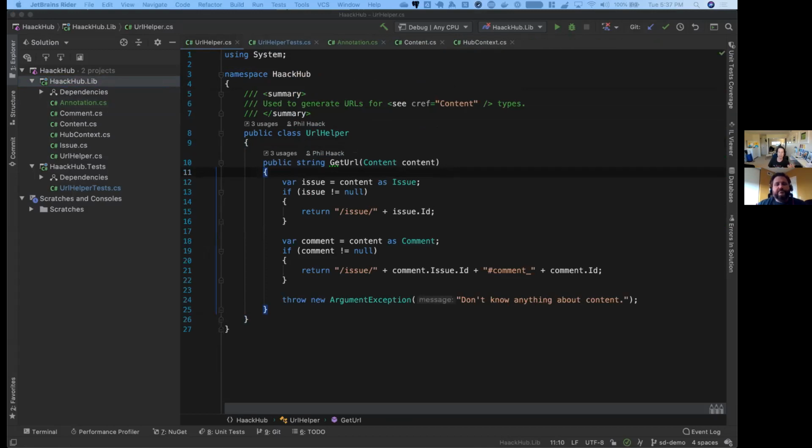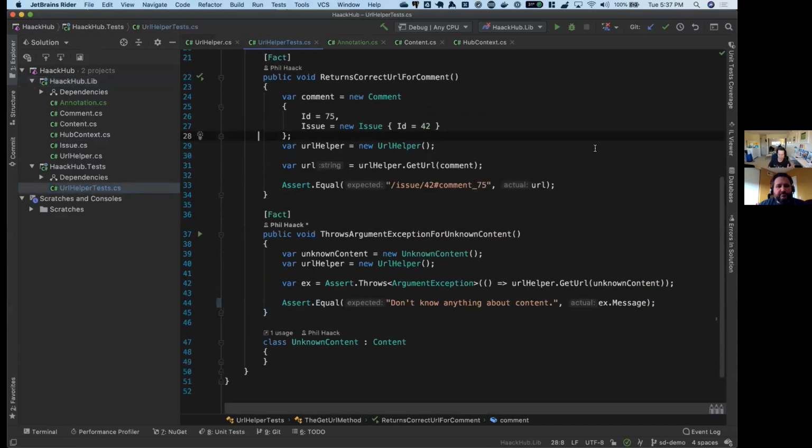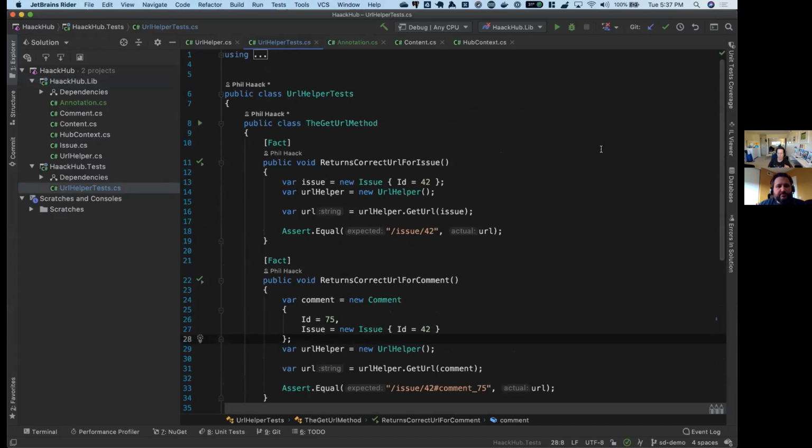So I've added two concrete annotation types. What's the next thing I need to do? Well, of course, I need to write unit tests for it. What I want to do is update the get URL method so that we can generate URLs for the issue annotation and the comment annotation.